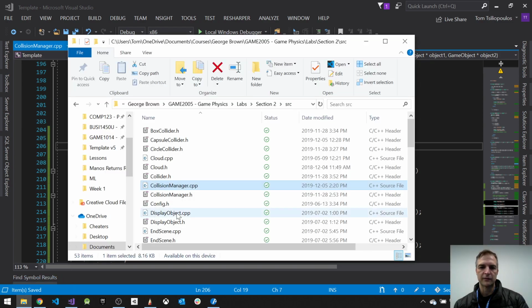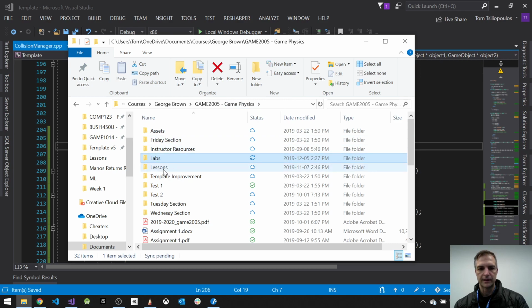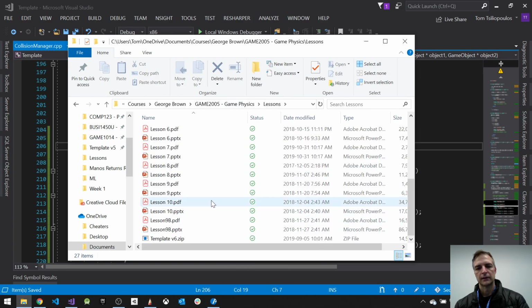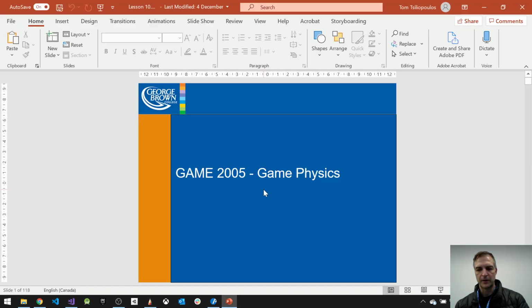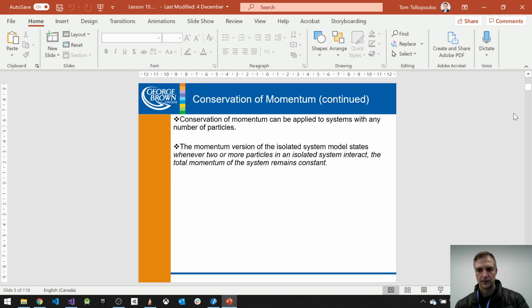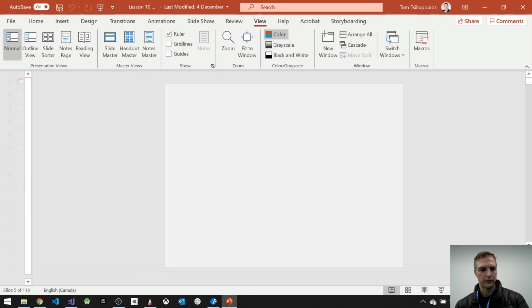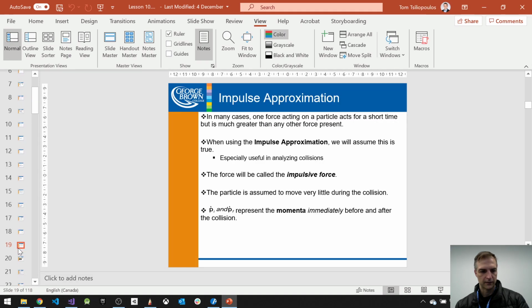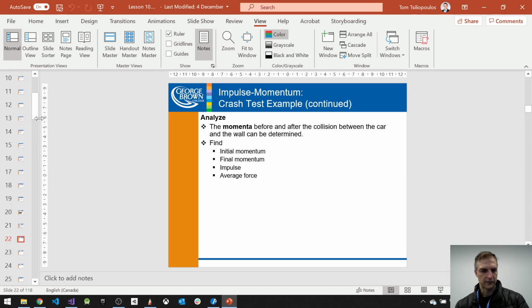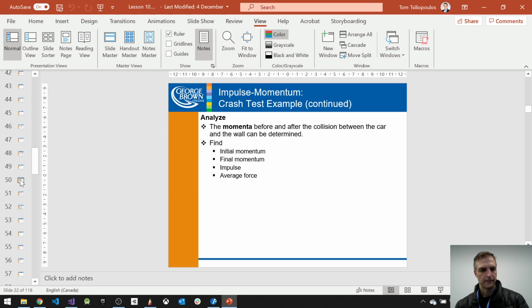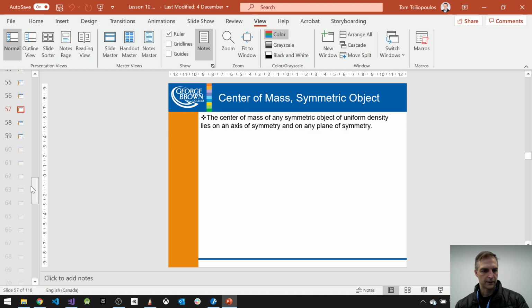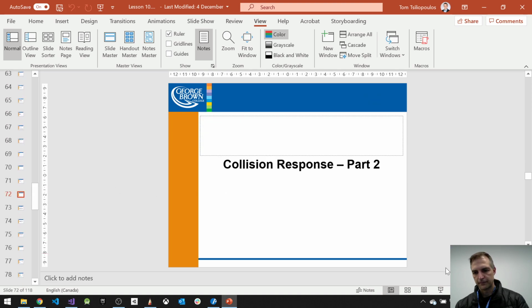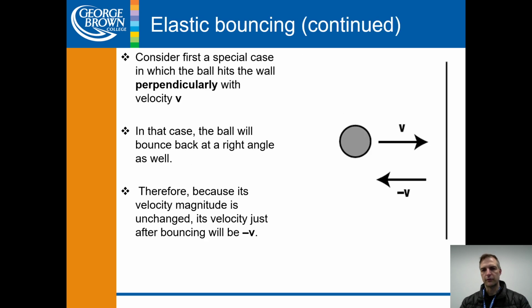And again, if you look at that lesson that we covered, if I go back to lesson number 10, this one, and if we go back to that collision response thing, let's make it a regular, normal view. So I think it's way down in here. Impulse approximation. I know, there's a lot of stuff, eh? Center of mass. There we go. So if you go through, it talks about elastic bouncing, which is what we're kind of doing, right?